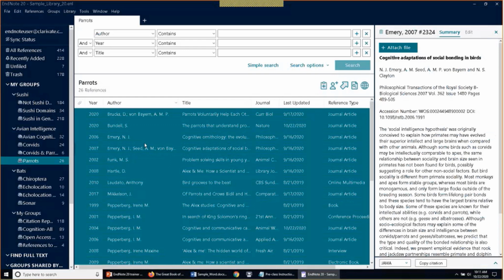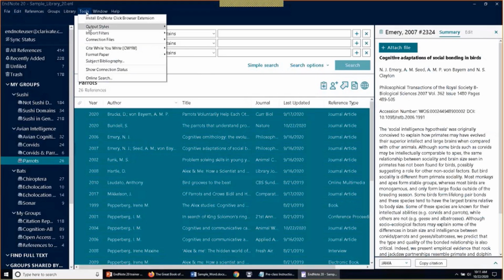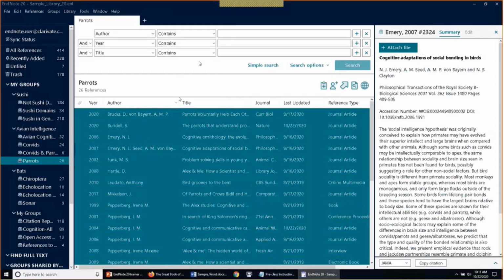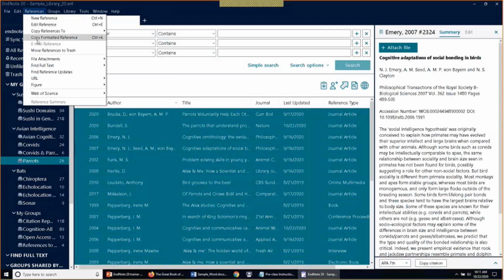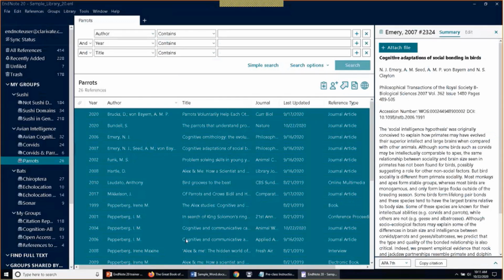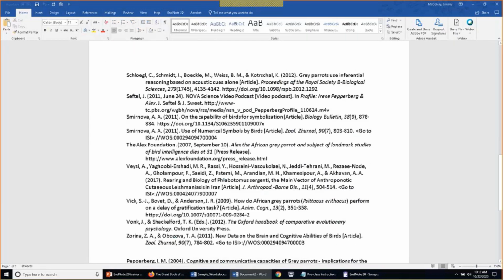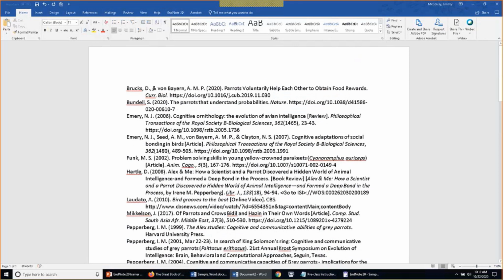I would make sure that I've got my desired style selected here on the Tools drop-down menu. Maybe we'll use the APA 7th again. Once I've got that style selected, I can go to References, Copy Formatted Reference. Once I was ready, I could then go into Word, and let's just open a new document. If I paste in Word, I now have the ability to, before I print, even manipulate this further if I wanted to.